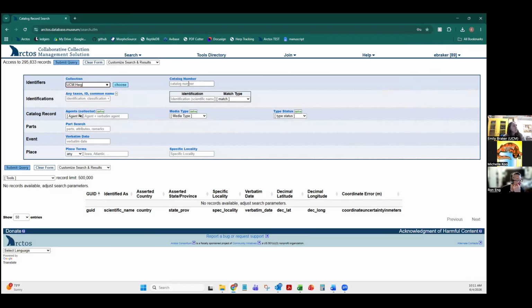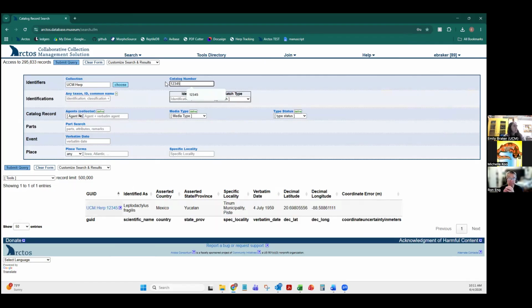But let's say I'm interested in searching my herp collection. Then we get to the catalog number field, and there are a few ways to use this field. Of course I can call up a specific number.